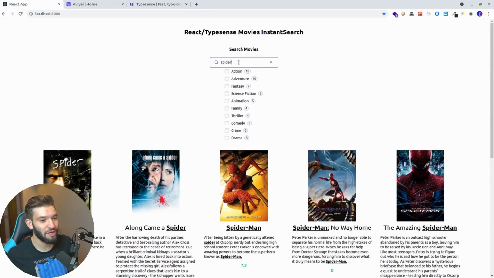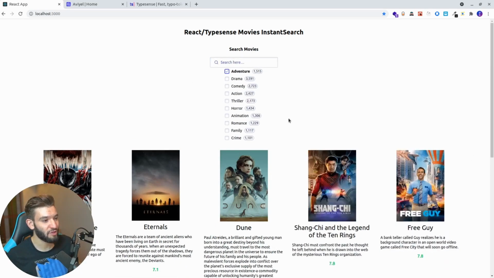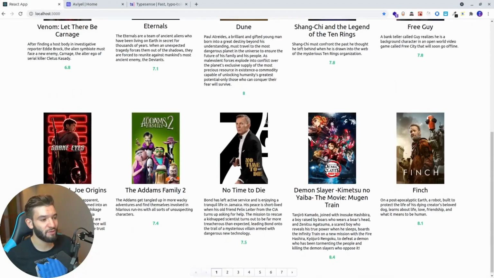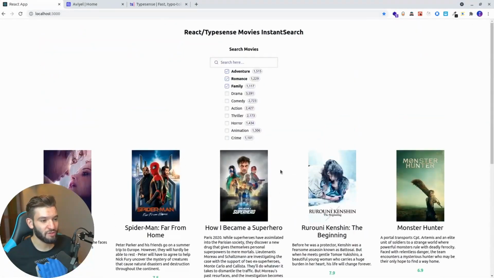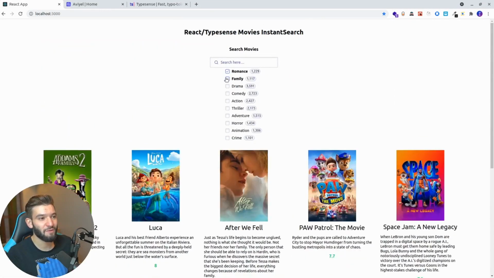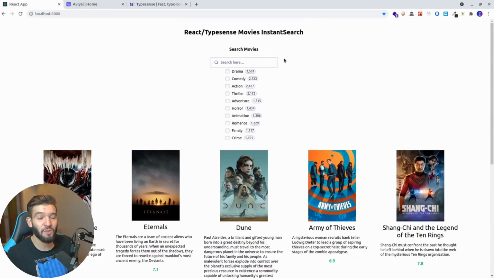Maybe you want to do Spider-Man. Yeah, you can find Spider-Man. There you go. It's pretty simple, pretty fast. With filters, maybe like adventure, you can do that. Maybe family, romance, those kind of stuff. You can find all of those. And of course, the pagination still works, and you can definitely find what you're looking for. So it all works really well. It's pretty simple, and we can all do this.